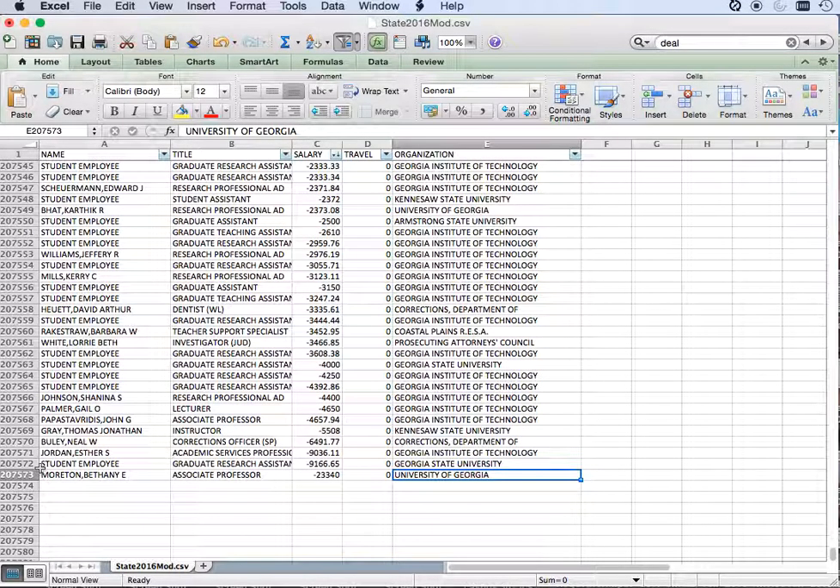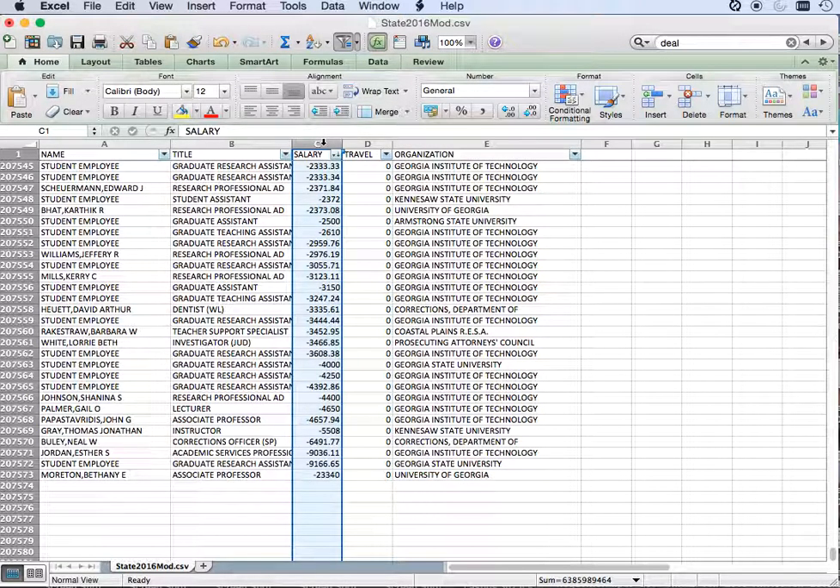But anyway, that takes us to the last record, and we see we have 207,573 people we're dealing with here. And down here it also gives us a little bonus. Here's the sum of this column. That's the entire payroll here. So that's it for our introduction.